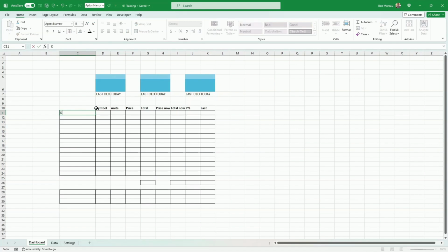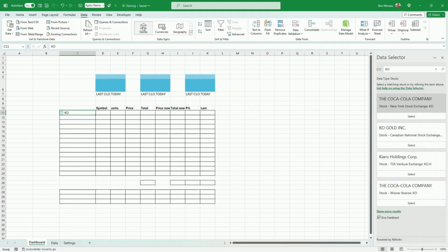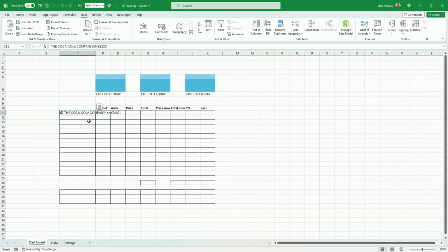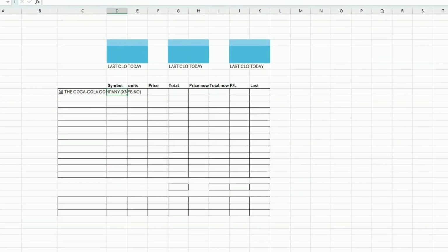So you input a stock, let's say KO, it should be Coca-Cola. And you go under data, and then you click on the stock here. So Microsoft will do its work, will go and retrieve the stock for this. But in this instance, it sees several ones, so it's asking me to confirm. And I want this one, the Coca-Cola company, and then I will select it. And once this is selected, then I can do some operations with it.